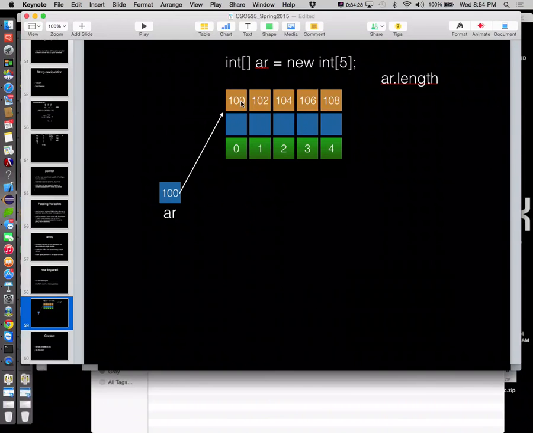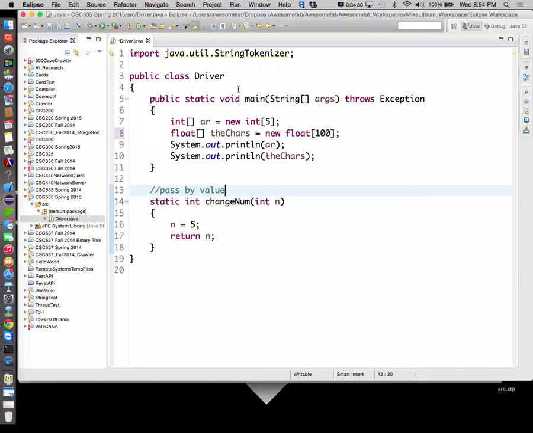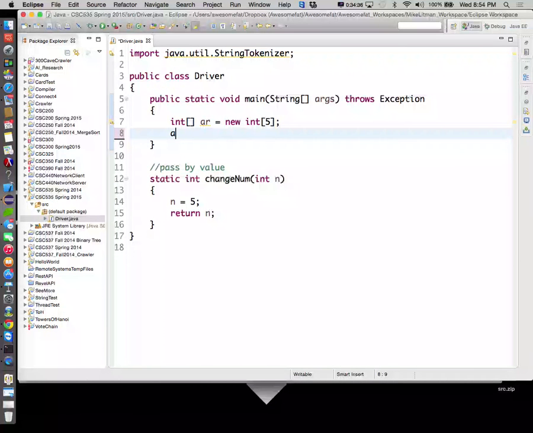Now, syntax for putting stuff into an array. Let's go back to my integer array here. If I want to store at bucket 0 of my integer array the number 5, I say that.